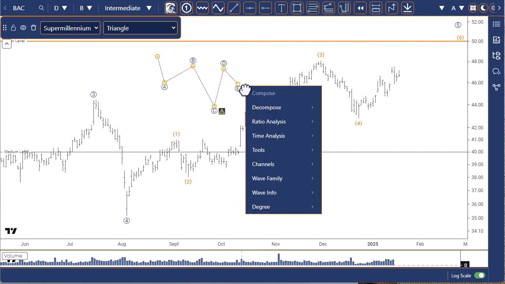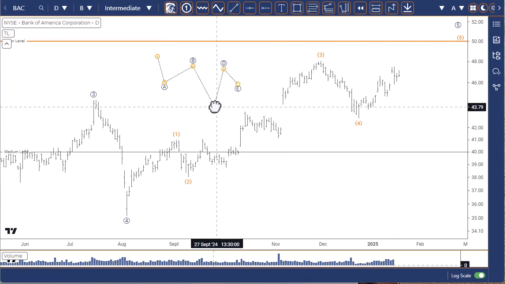Now I could right click on this here and go down to the degrees here, the wave info here, and show errors and not show errors. So I can click on those here to remove these warnings and things here. But if you're learning Elliott Wave, this is really what this tool is about. So it's very helpful in that regard.